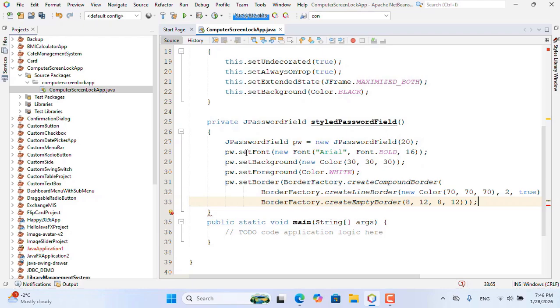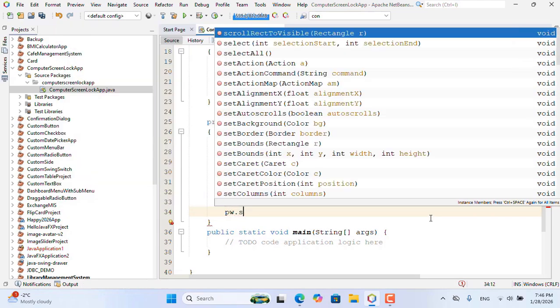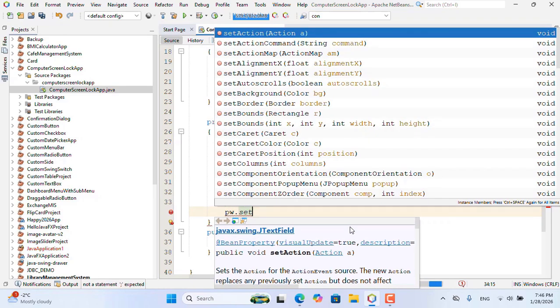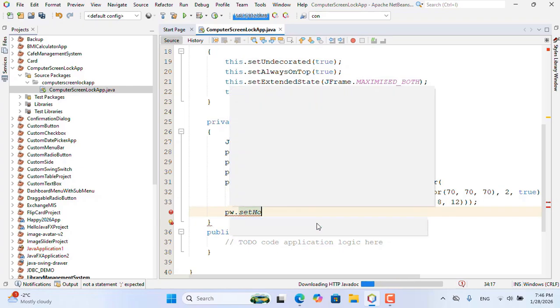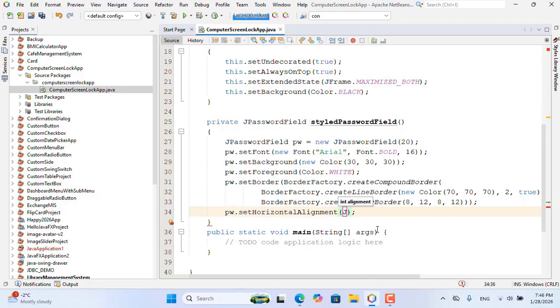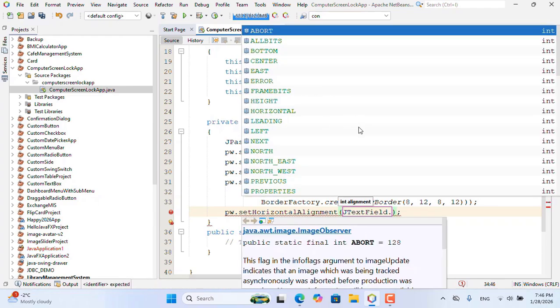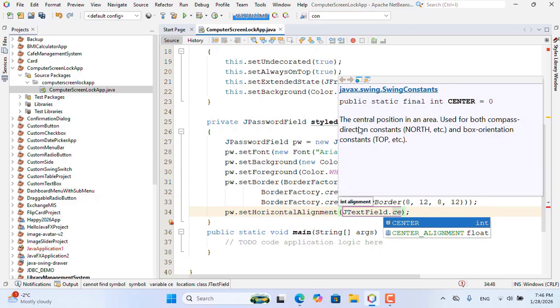After that, we want to add text alignment to center. Simple. We have password dot set horizontal alignment, and here we want to use JTextField. Then we have different values. Let's use center. Okay.